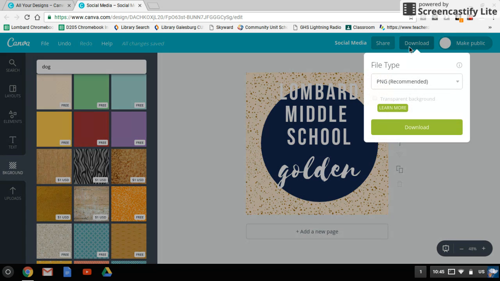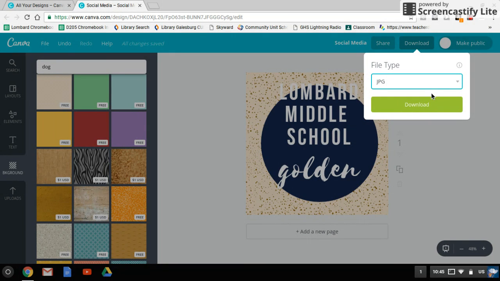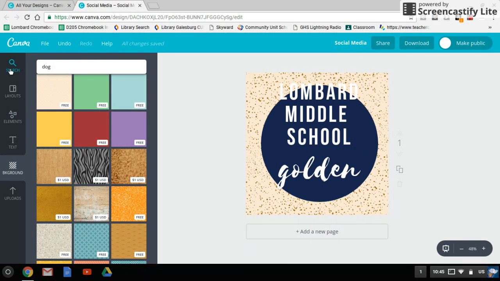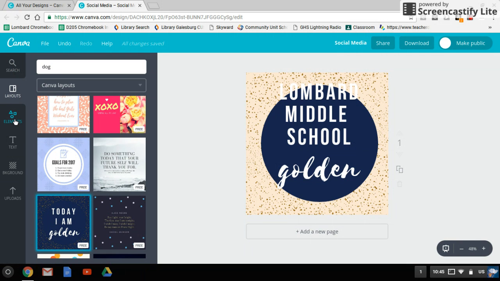When you finish a project, you can click download, and usually I save it as a JPEG. If I want to upload it to my library website to use as a picture on there, or if I'm printing a poster, I click PDF where it says print, because that'll give you the best quality print. And then you click download, and it will save to your Chromebook, and then you'll have to put it in your Google Drive. But that is kind of the basics of Canva. You really just have to kind of play around with it and see what you can do.